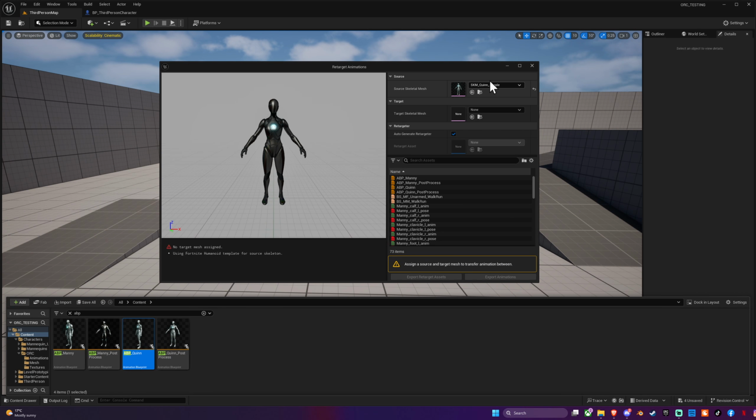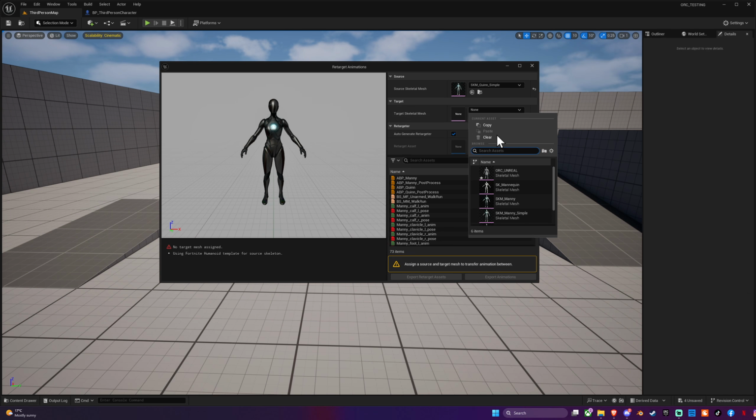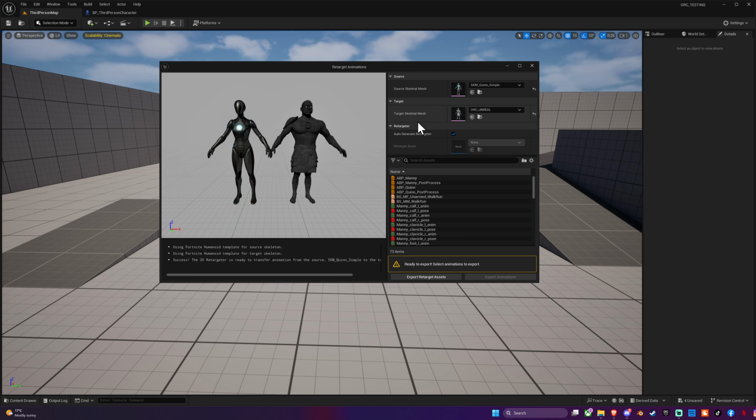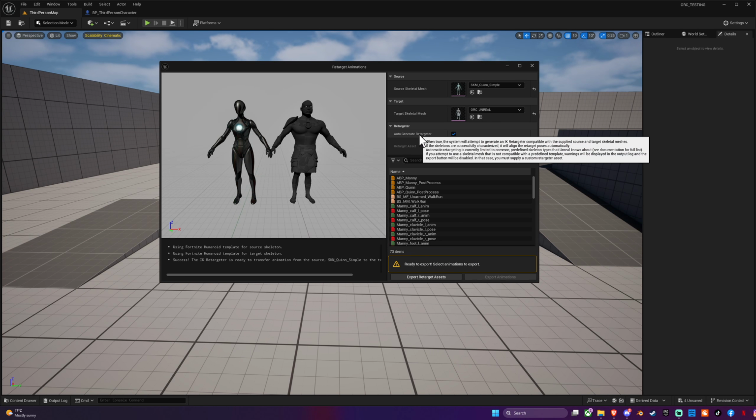So source skeletal mesh, SKM Quinn simple. We're going to choose our orc boy as the target skeletal mesh, or your custom character. Leave this checked on. So this is going to make the IK retargeter for us. So we don't need to make, like, a separate IK rig for all our meshes.